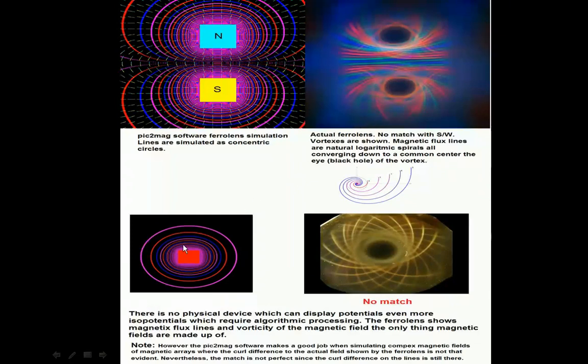And this is more evident here, where the Bitmap simulation program displays the field of one pole of the magnet. So just put one pole of the magnet above the ferrolens, and this is the actual display of the ferrolens. Now it's even more evident. You see the lines here are spiraling in. They are not concentric, as shown by the simulation program. In actual fact, they are not stopping here. They're going all the way, spiraling in to the center of the black hole.